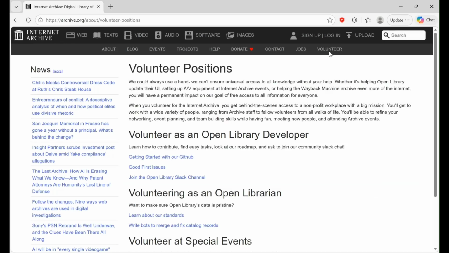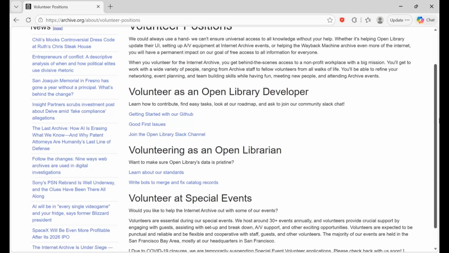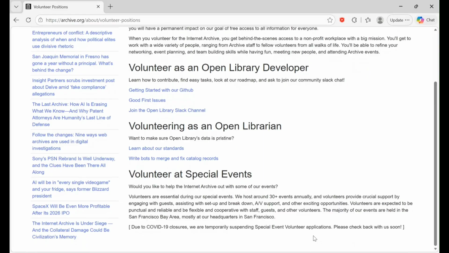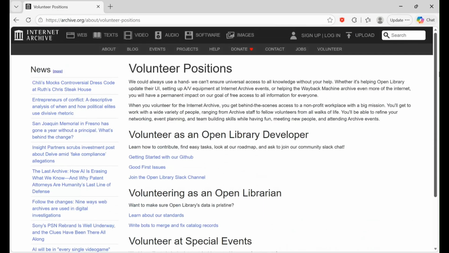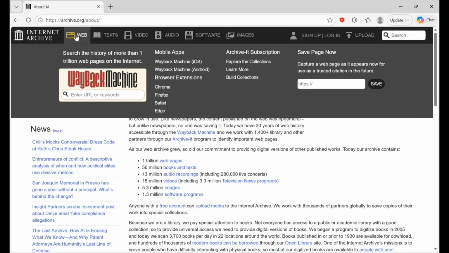And then you have your volunteer option. So they do have volunteer positions. You can volunteer as an open library developer, an open librarian, or you can volunteer at special events. So there's a lot to see and to navigate on this website.